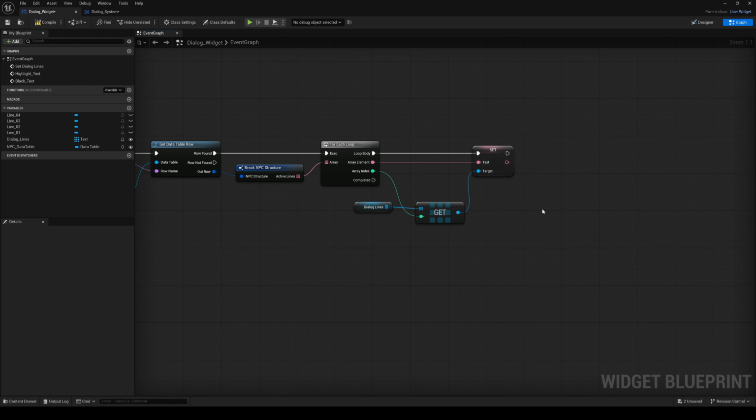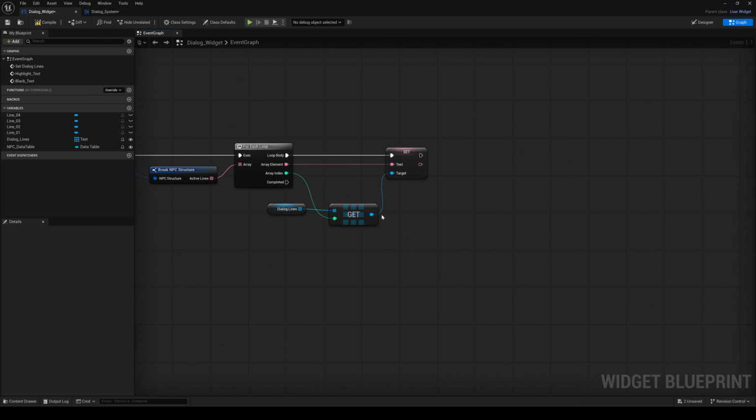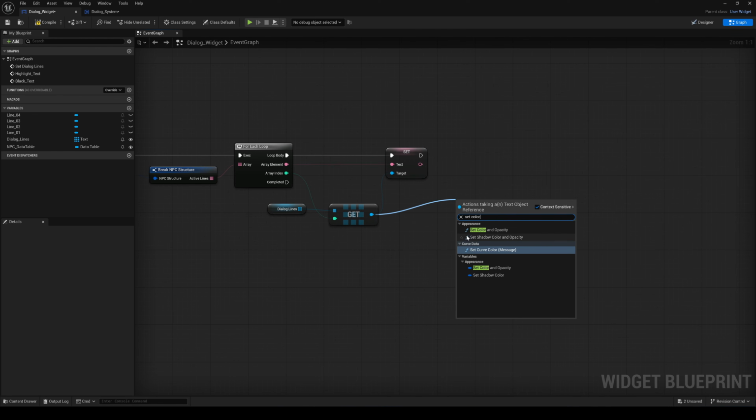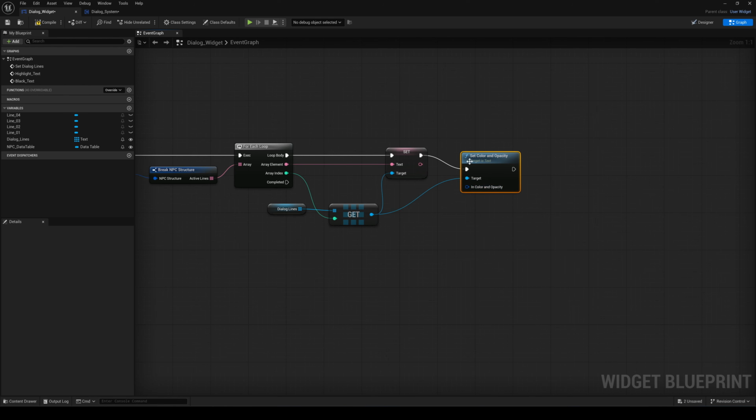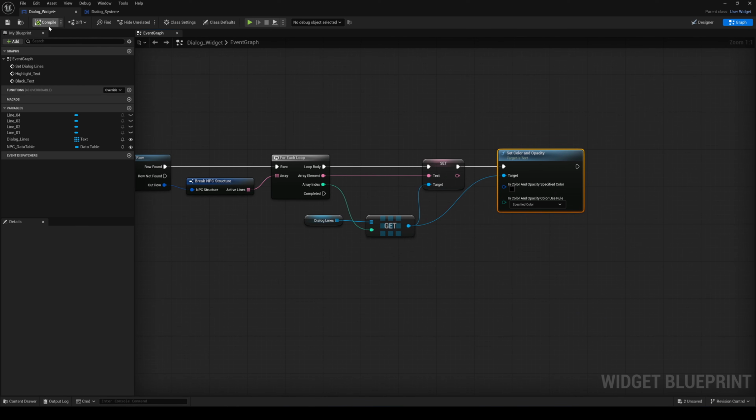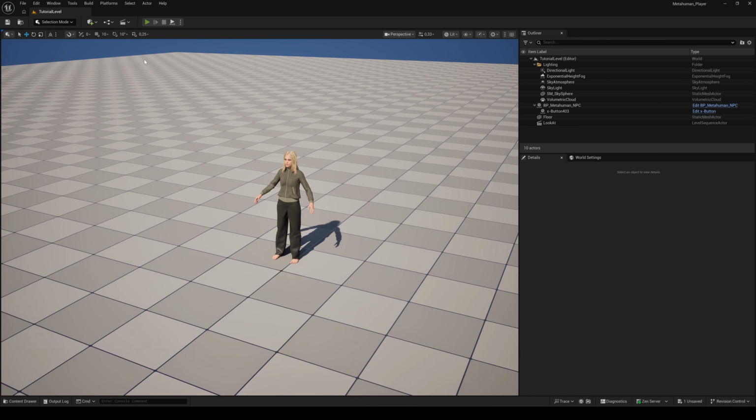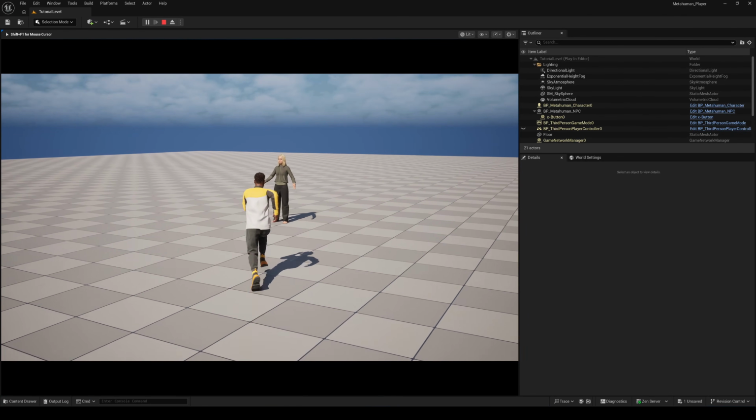To make sure all text lines start with the unselected color when entering the dialog, drag out from the output pin again. Add a Set Color and Opacity node, split the pin and set the color to your unselected line color. Compile and save. Now our first dialog line set up for the conversation is ready.